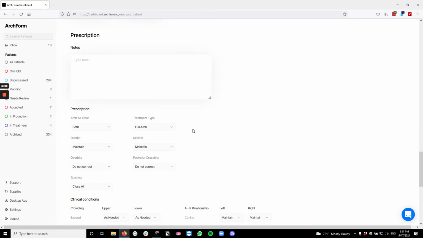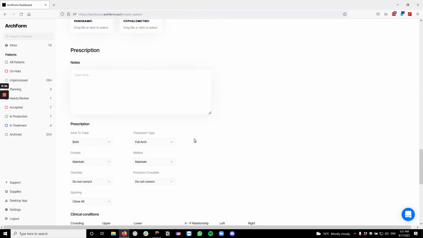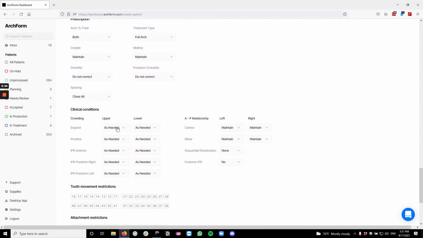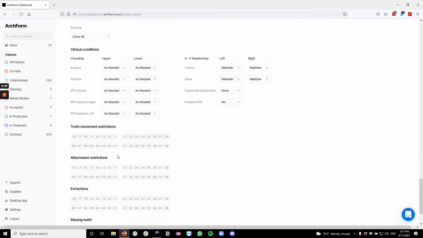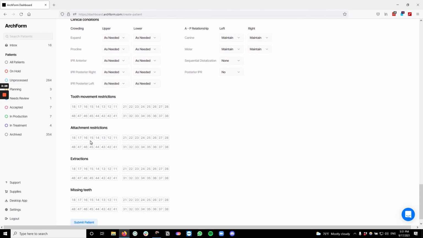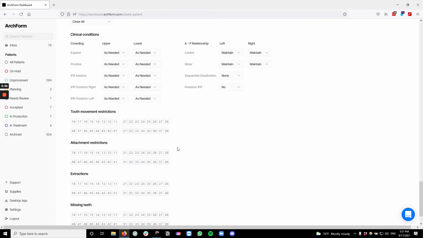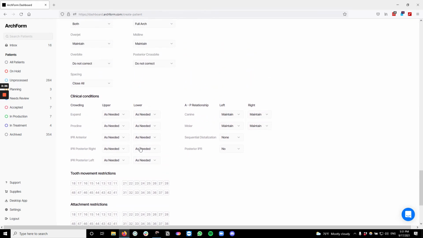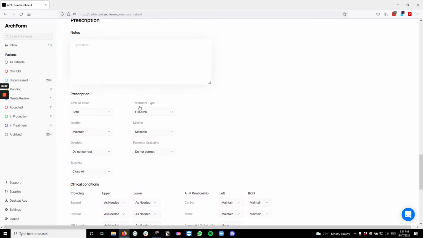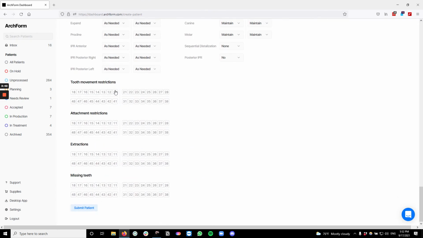The final thing is the prescription. This is where you can give details about how you would like our orthodontist to proceed with the treatment planning. You can tell how many arches to treat, upper, lower, or both. You can tell us whether you want crowding corrected and give us tooth movement restrictions as well as attachment restrictions. If there is a detail that you want to lay out that is not in the prescription form here, you can always write it as a note right here. Once everything is done, you can go down here to the bottom and click Submit Patient.